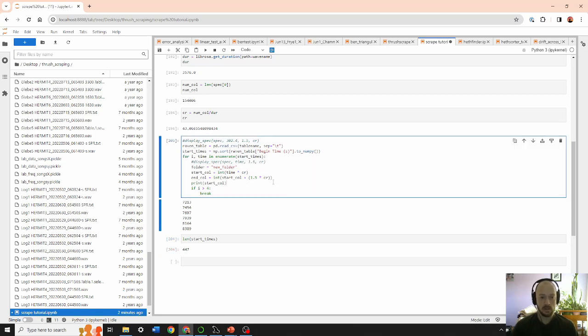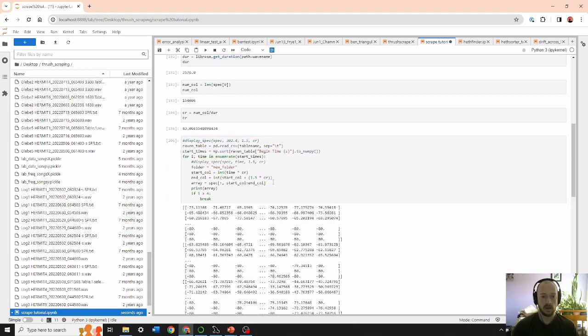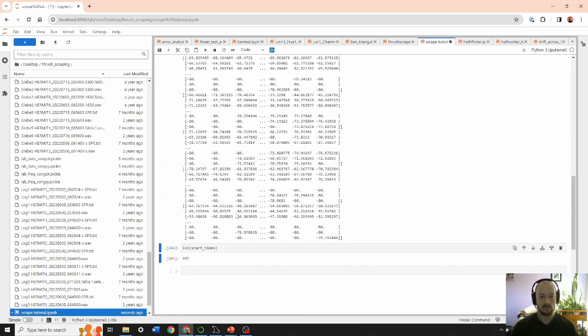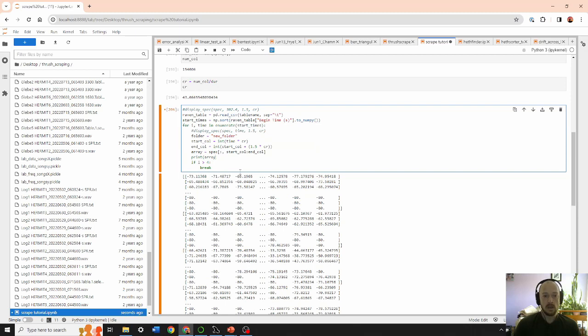So that's good. And now what I want to do is cut out an array from my spectrogram. It's going to be all the rows, but from start column to end column. So that's going to give me an array. I can even print that, and sure enough, I'm going to get 6 different little arrays. It'll be 1.5 seconds long, however many columns that is, and it'll be all the rows. So 623 rows, I guess.